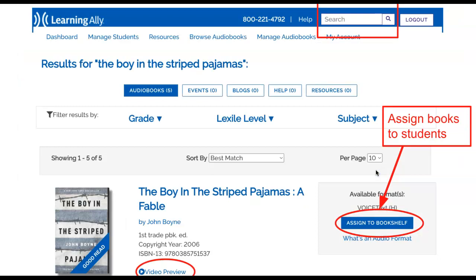Once you've made your students eligible and you've also added them to your account, you can now begin assigning them books. Assigning them a book is helpful, especially if you want to be able to monitor their progress as they are reading the book. So if you go up to the top search bar and search a particular title, for instance, I did The Boy in the Striped Pajamas, it will give you an option to assign to a bookshelf, and you'll want to click on that.